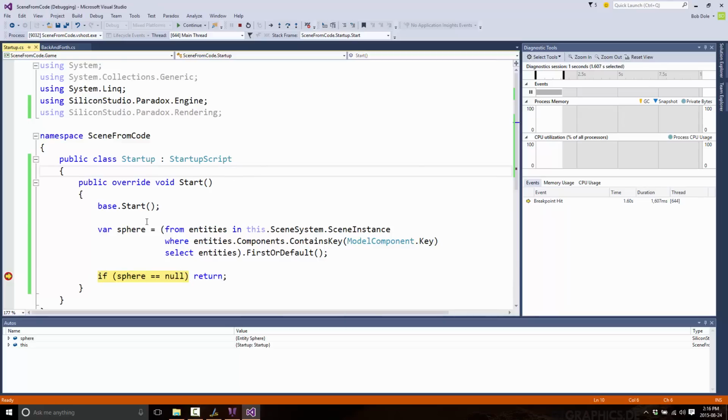So there you go. We just pulled the sphere from the scene. If we had multiple spheres or multiple entities with model components, this would have returned a collection of them, which we could iterate through. So this is sort of an overkill way of getting the sphere value out, but I wanted to show you how this querying works.